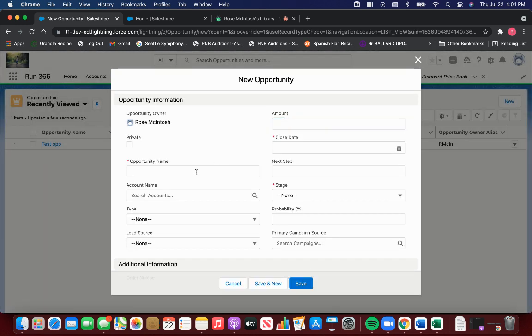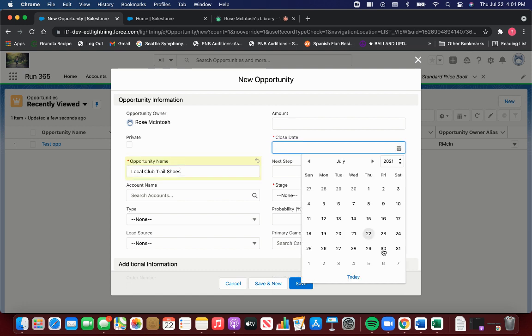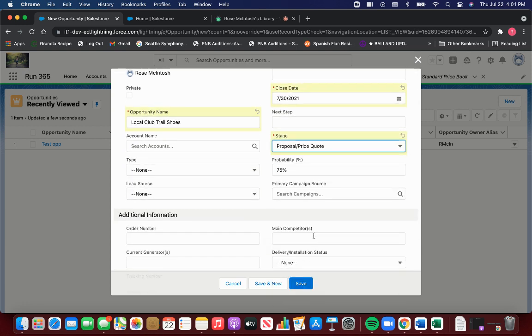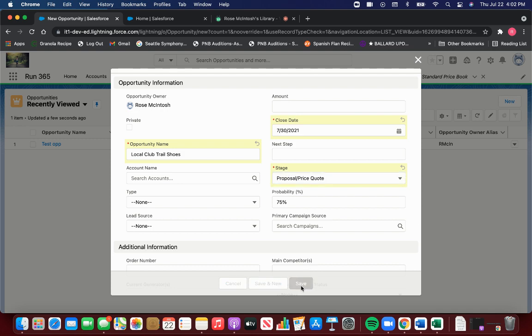Let's say a local running club wants to buy 100 trail running shoes and 2 heart rate monitors. So local club trail shoes. Close date, let's see, they need to decide on this by the end of this month. Stage, we are at the proposal stage, and that's all I really need for now, so I'm going to select save.